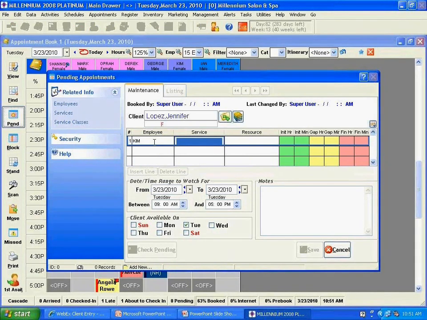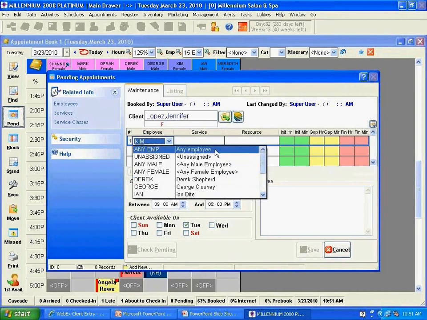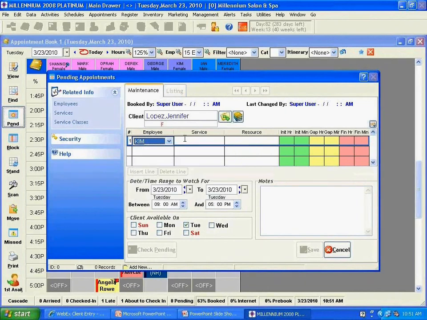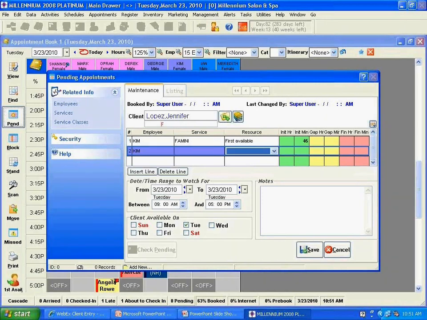Now, if she did not care what the employee was and she was just basically after the service, we can choose any employee. Or if she has a massage service that she wants to book and maybe she has a preference of having a male employee or female, we can choose any male or any female. So let's choose Kim for now. And let's put in the service. The service that she wants is a mini facial, so I know the code for that. And we'll press OK. And the resource, we are going to choose our first available. And we know that this is 45 minutes.